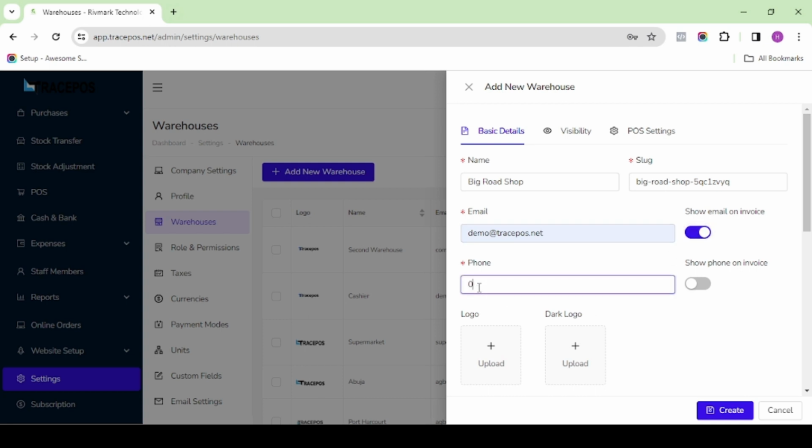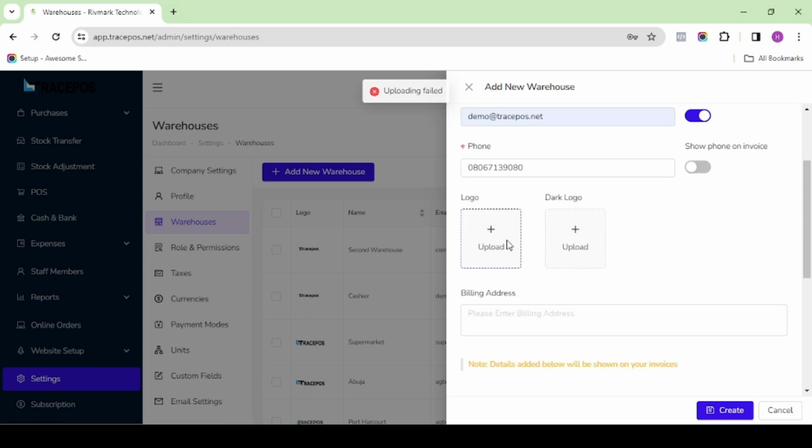Provide the company or warehouse's phone number in the phone field. Select the checkbox to show the phone number on invoices. Now, let's add a personal touch. Upload the warehouse's logo by clicking on the Upload button next to the logo field. Similarly, upload the warehouse's dark logo by clicking on the Upload button next to the dark logo field.